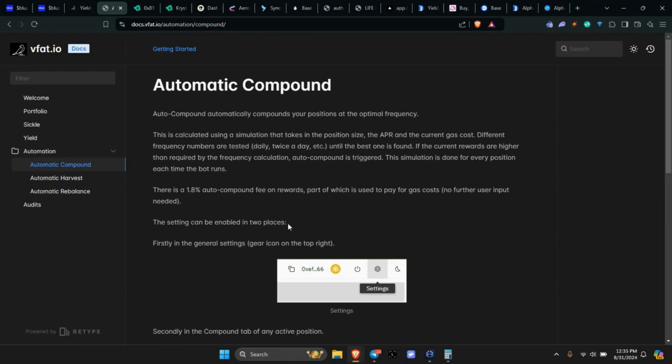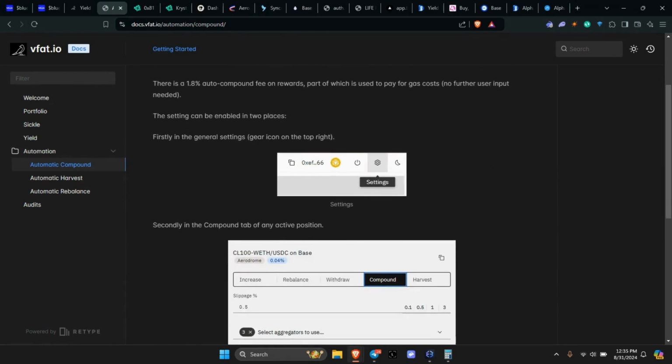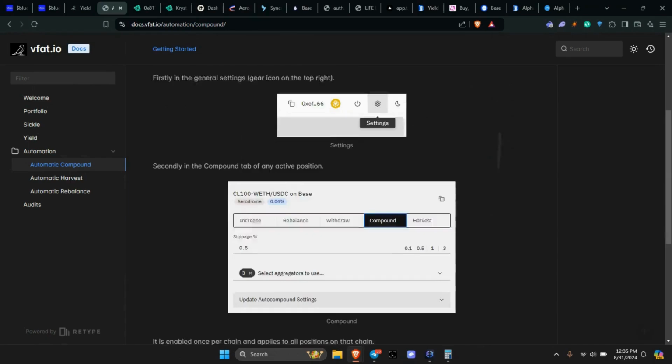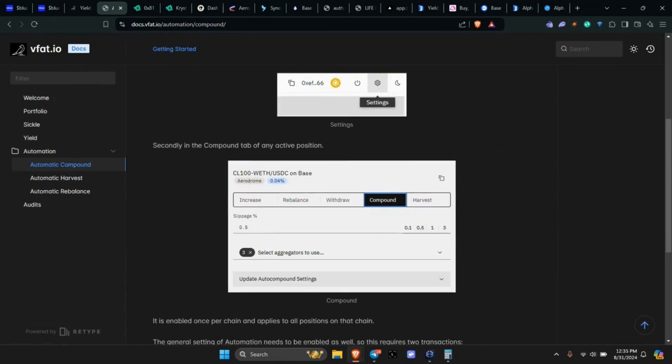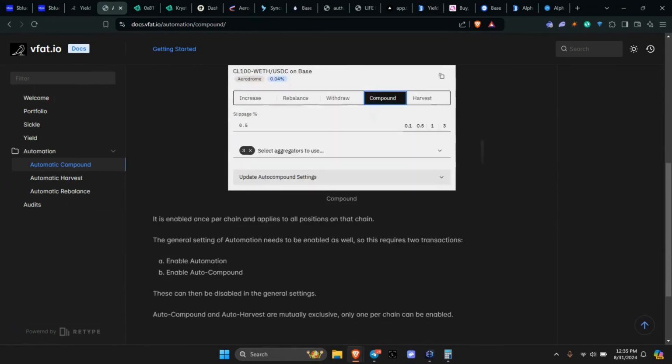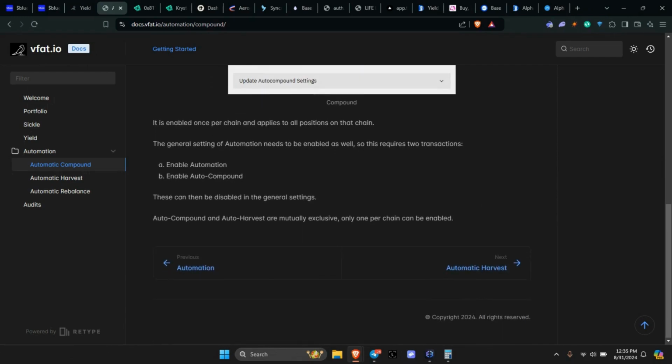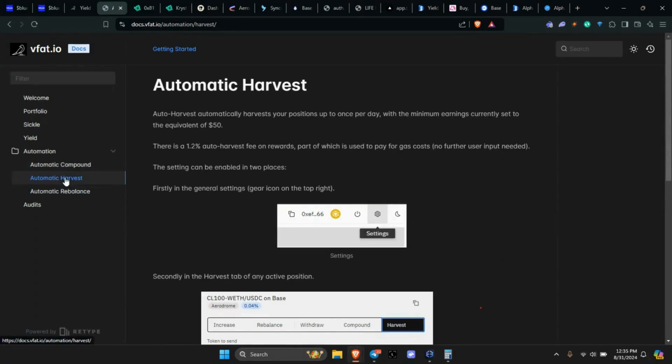The settings can be enabled in two different spots. You can do it in the general settings, and then you can do it in the compound tab of the active position that you're in. And that's it for the auto compound. Next up is the auto harvest. Now with the auto harvest, it automatically harvests your position once per day with a minimum earnings currently set to the equivalent of $50.